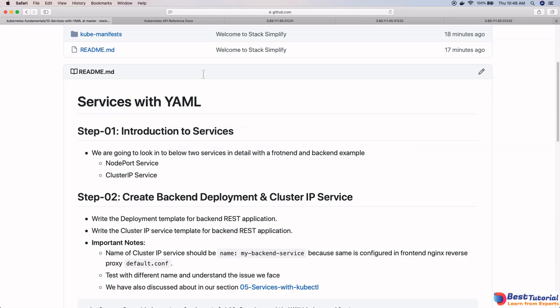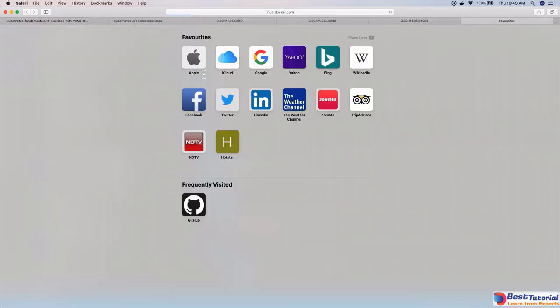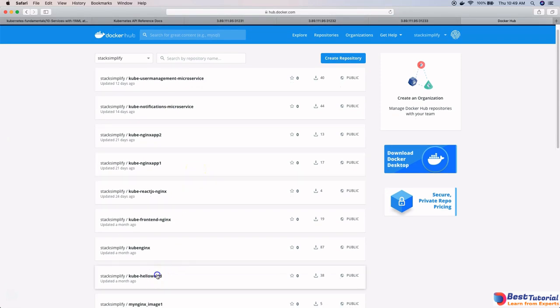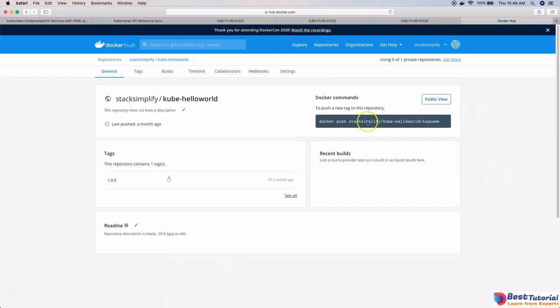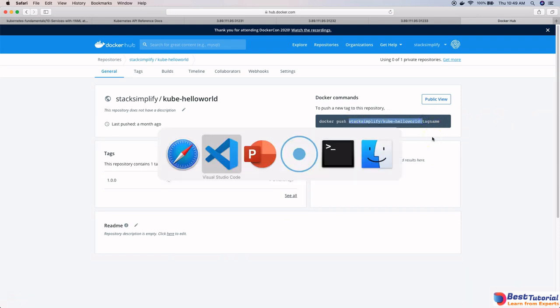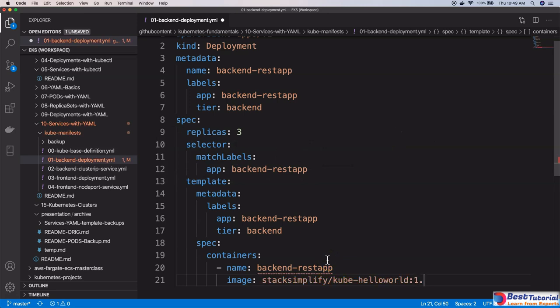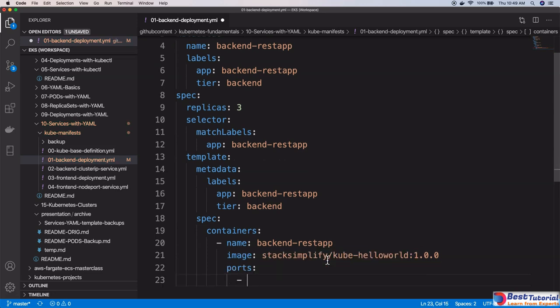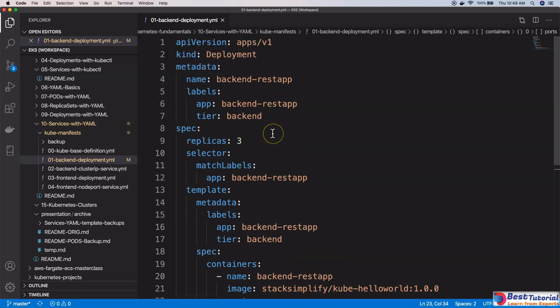So let's go to Docker Hub, and if you see here, there should be something with hello world. This is the one. Let me copy till here, and then 1.0.0. This is a Spring Boot REST application, so it is going to have port 8080. Good.